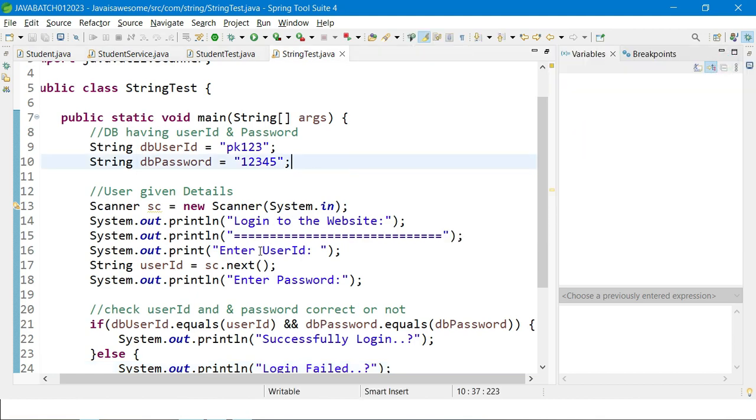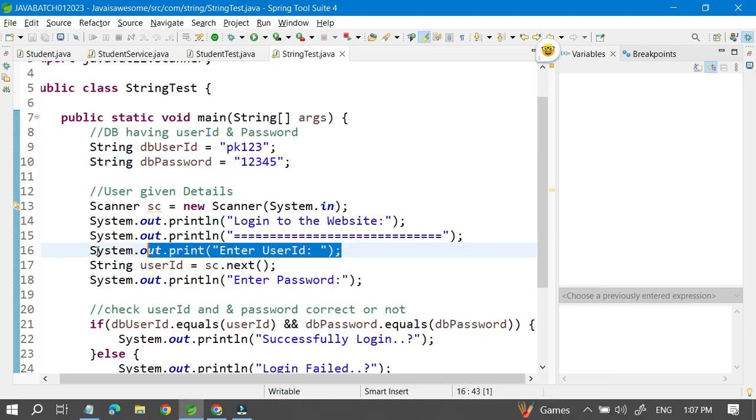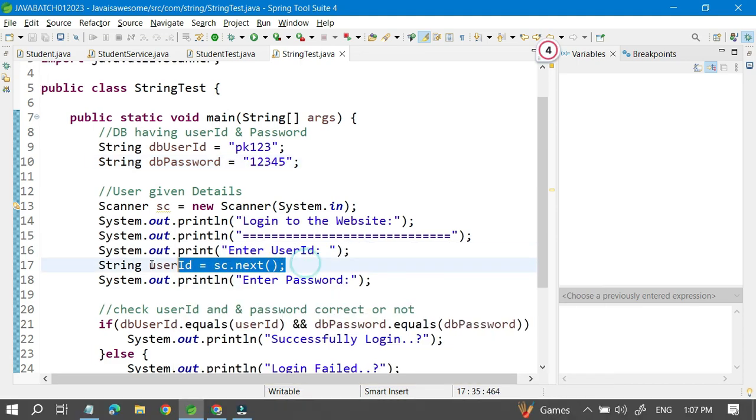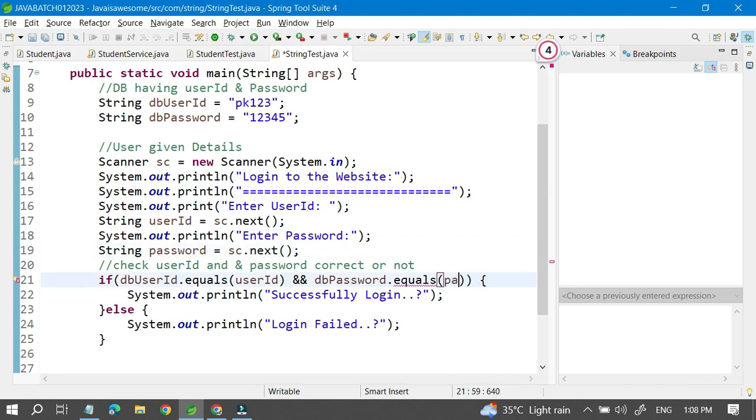How is it possible? First he took the next. You have to take the password also. So for taking the password you have to write here a string password. This is the one mistake I made. And here I have to write password only.